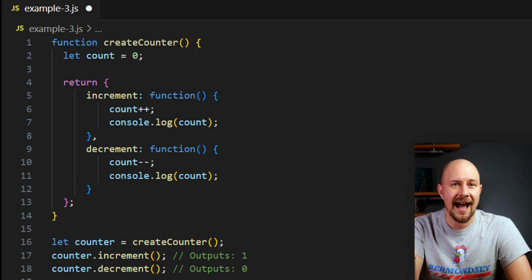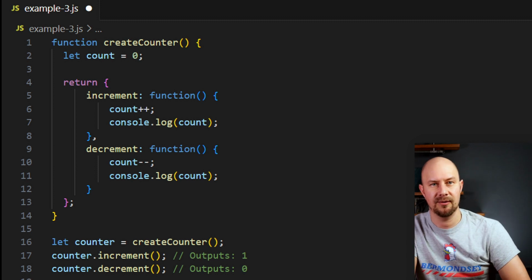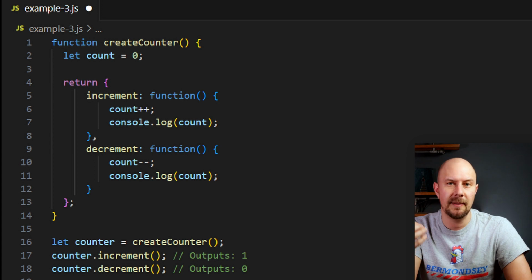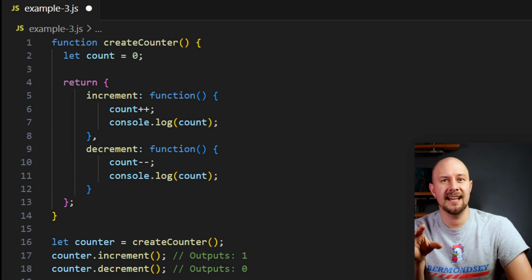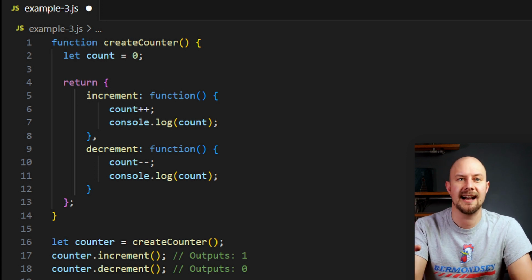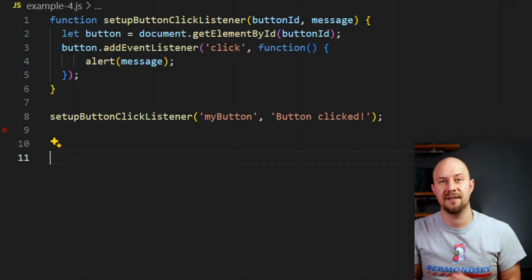In this example, count is a private variable. The increment and decrement methods are closures that have access to that count variable. The count variable can't be accessed directly from outside, it can only be modified using the increment and decrement methods. This pattern here is known as the module pattern, and it leverages closures to create public functions that can access private variables.